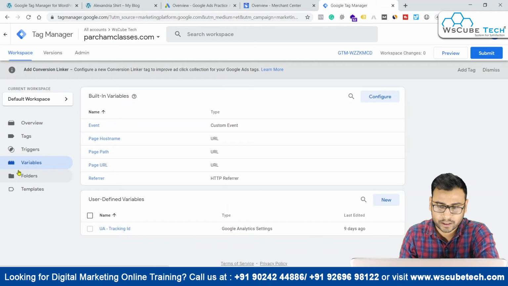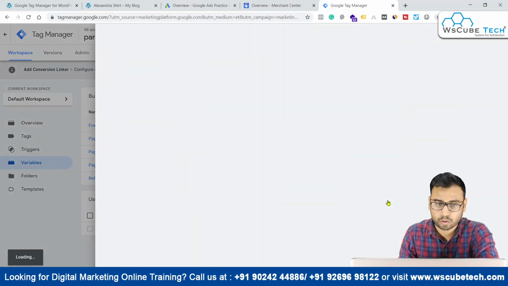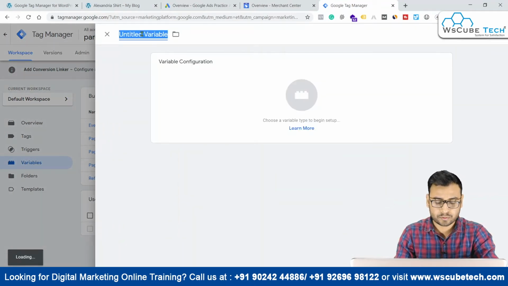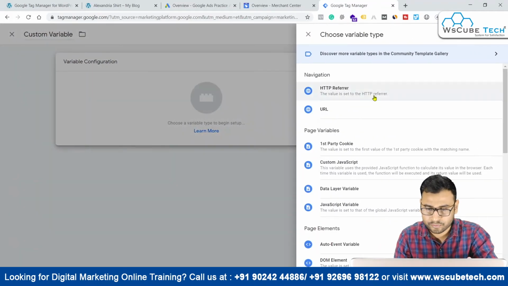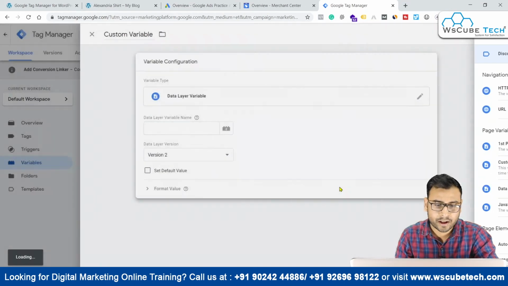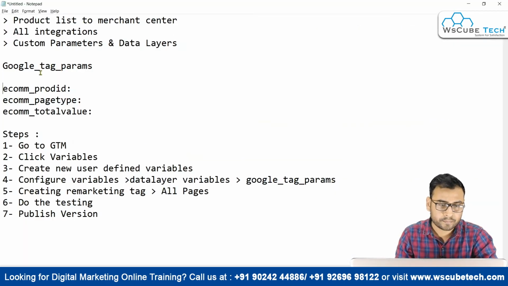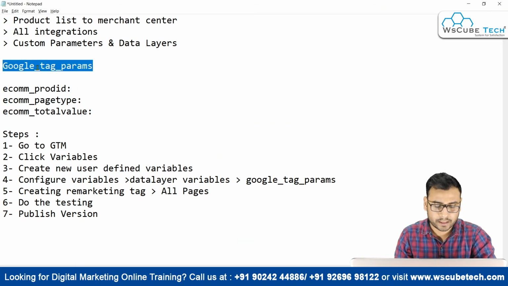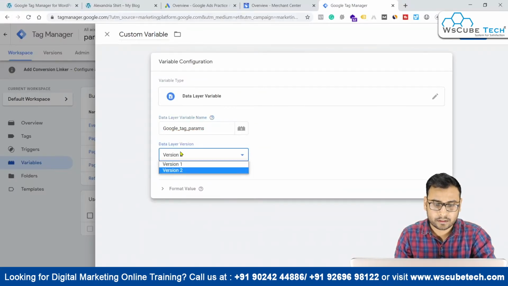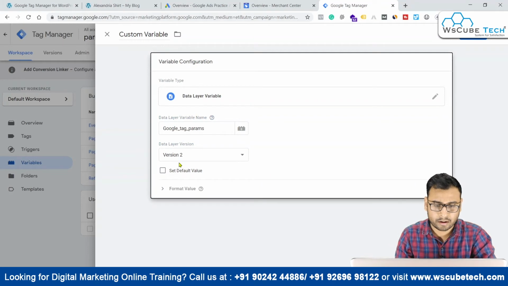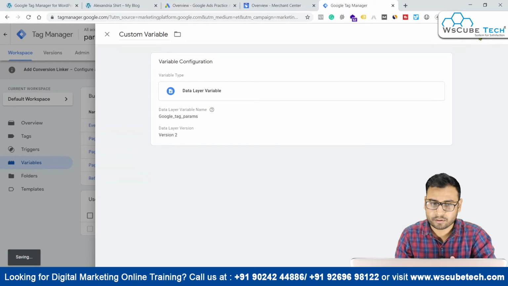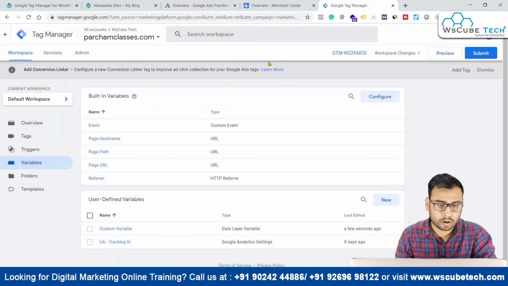We have to create a new variable over here. We will go to new variable, and the name of this variable is custom variable. Then we have to go to variable configuration. We have to select data layer variable, and then select the name of this data layer variable, which is this one. So we'll select the data layer variable name over here, keep the defaults, and click on save. And then we have to fire this on all the pages.